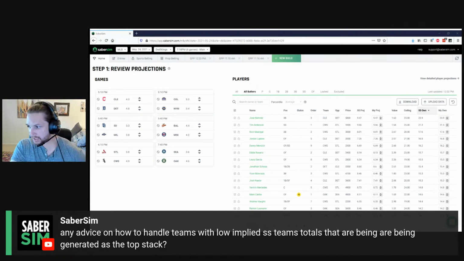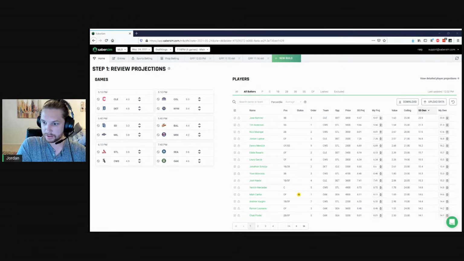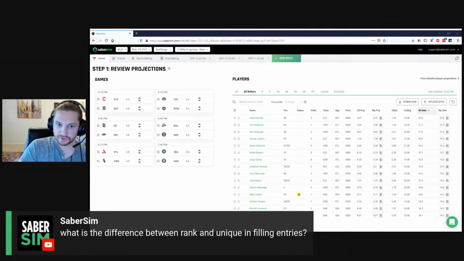Cool. Let's see. Another question came in through Slack here. What is the difference between rank and unique in filling entries? That is a great question. Let's go ahead and jump back over here.